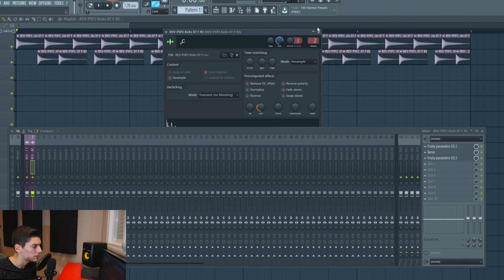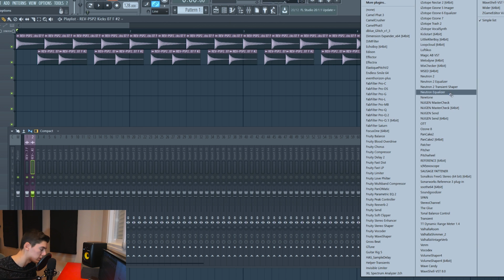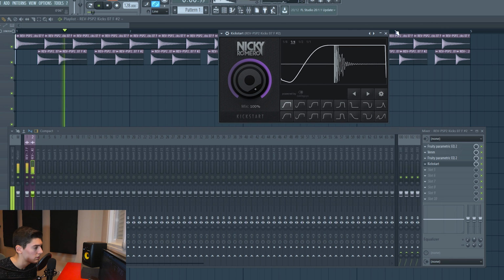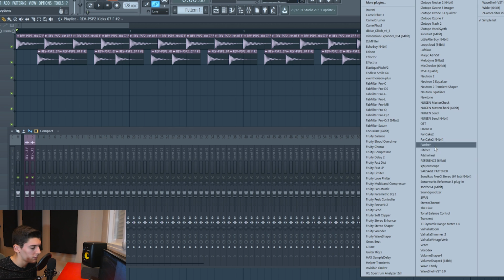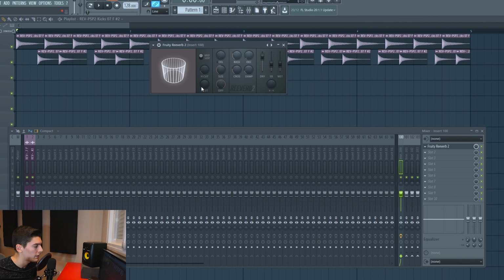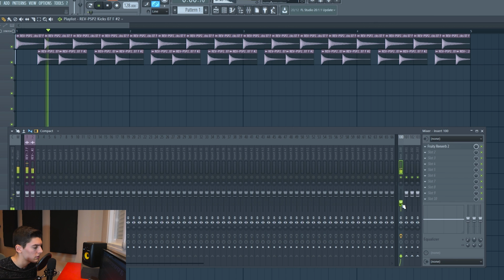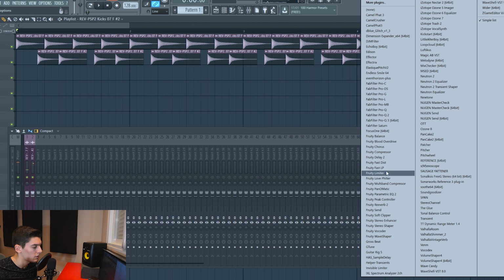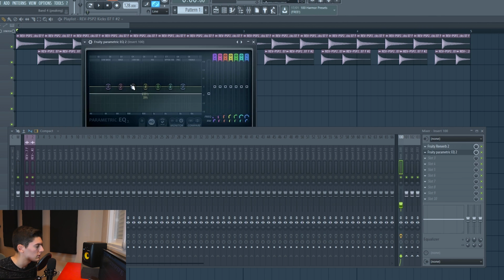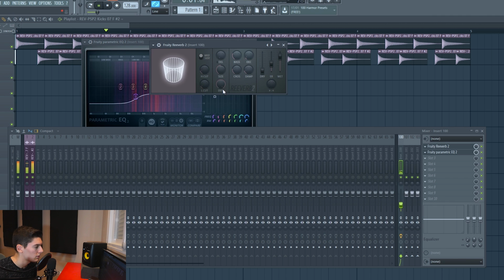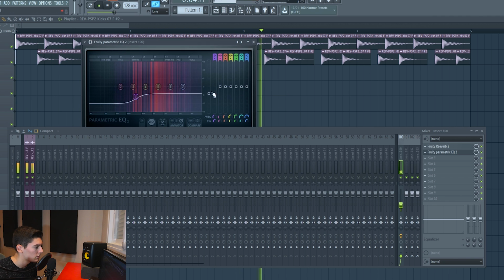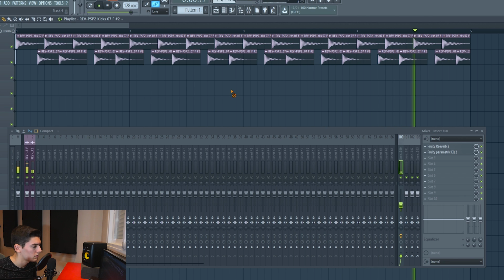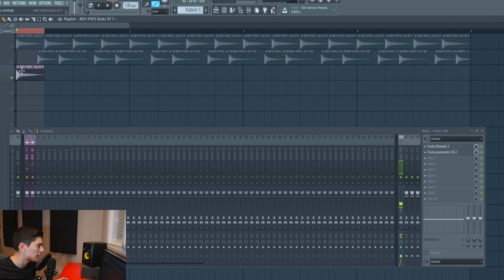I'm gonna put a sidechain so it doesn't interfere with the kick every time the kick sounds. I'm gonna put a reverb here just to make it sound a bit better for all the percussions. Of course, it is too much, so I'm gonna decrease this a bit. Something like this.